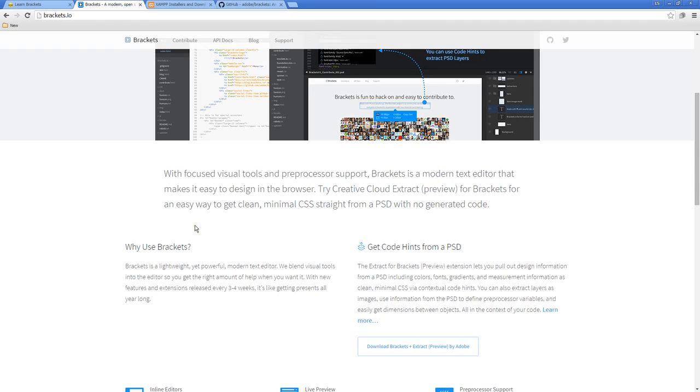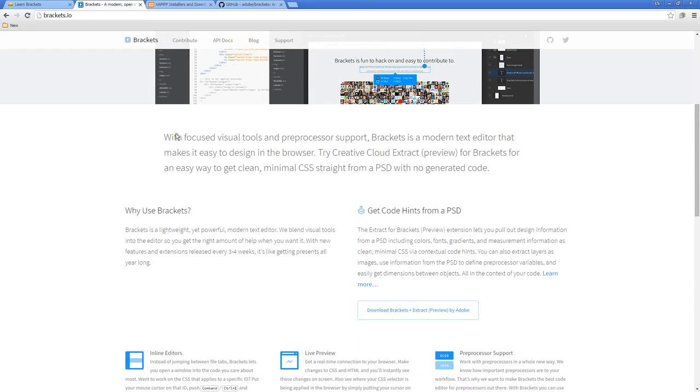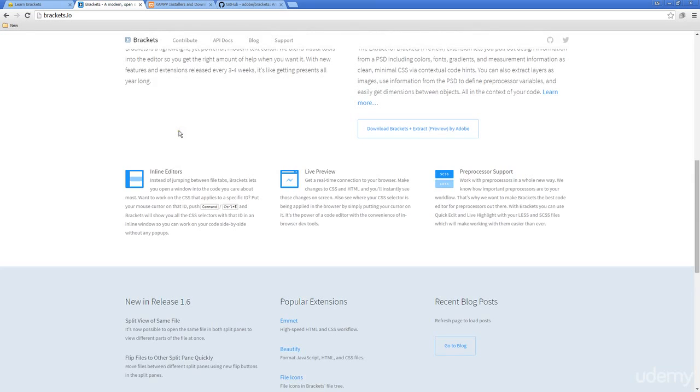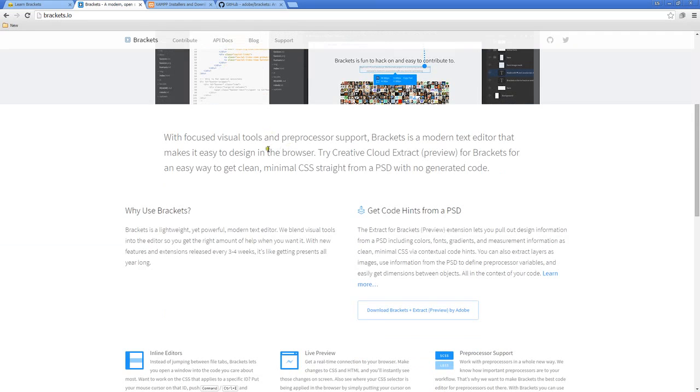I thought that Brackets really does provide a really powerful text editor that's free to download, and it's also got a really good name behind it because it's an Adobe product, so they bring in a lot of support into it, and there's a whole lot of things that you can do. When you go to the website, you can look over and get a brief glance to see all of the different really cool things that are available within Brackets.